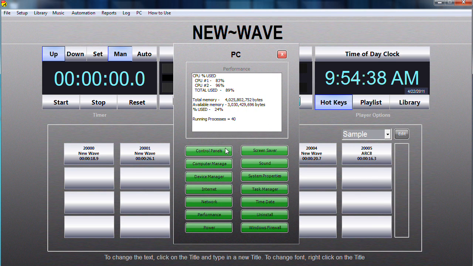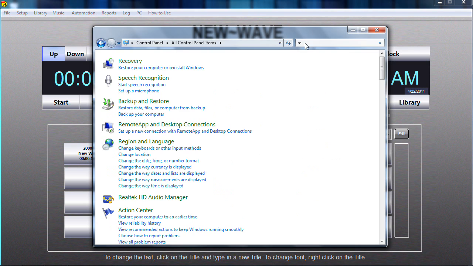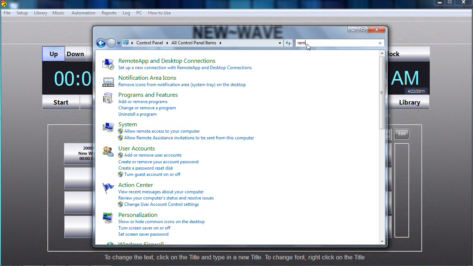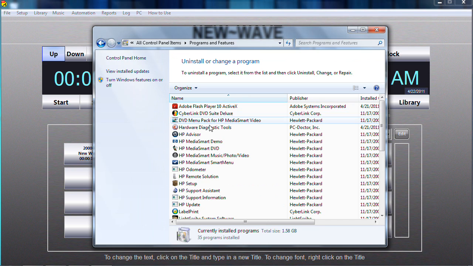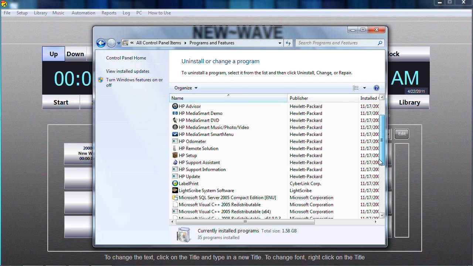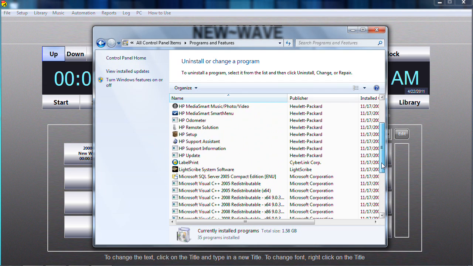To remove programs and to see what you have going, you can open up the control panel and search for remove. And this will bring up the add or remove programs feature. So click on this. And this will show you a list of all the different programs that are installed on your PC. The vast majority of these programs will run in the background, so it is good to delete as much as possible.